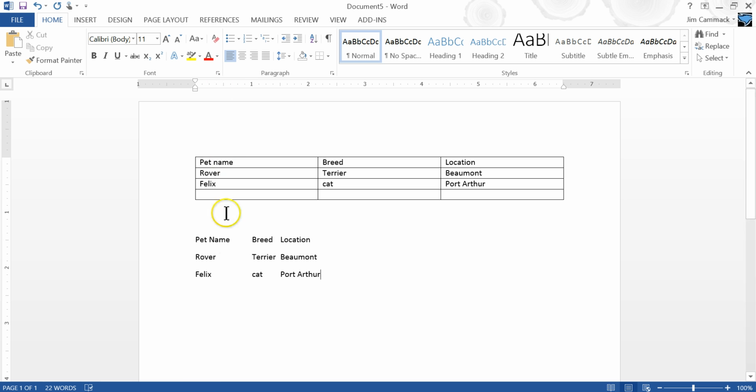If you noticed, the reason I only pressed the tab once when I was through typing pet name was I was already past the 1/2 inch. So it didn't move me to that. It moved to the nearest 1/2 inch. But Rover, when I was at the end of Rover and I pressed tab, it moved me to here because the word Rover was not as long as the words pet name.